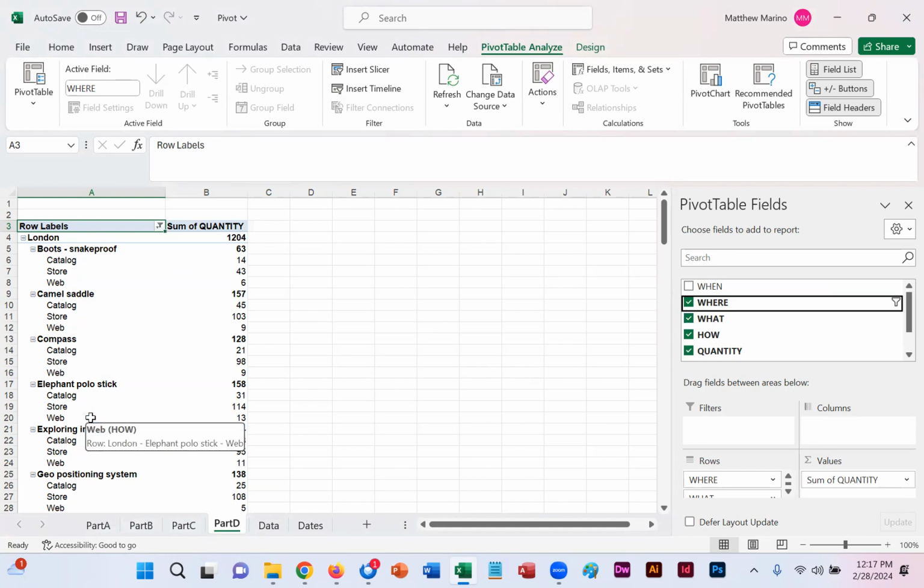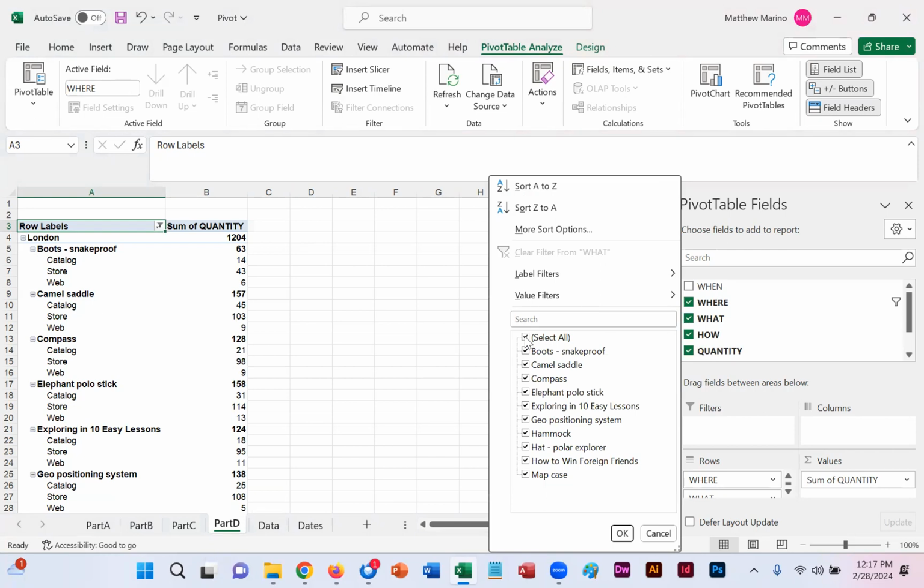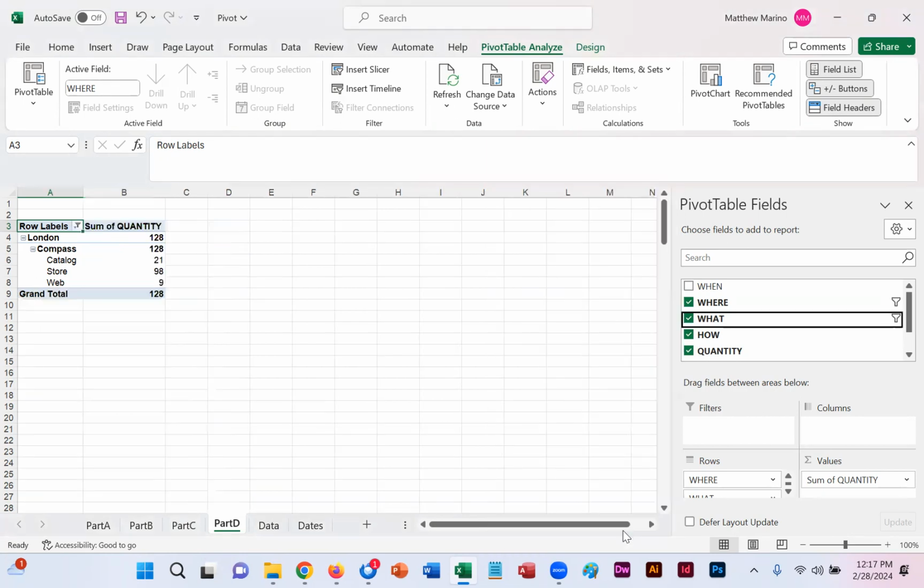But we only care about the compasses. So we do the same thing with "what." All the way on the right, there's a caret. We click it down. We deselect all and only select the compass. We click OK. Now we see the compasses sold catalog, store, and web, but we only care about the web.